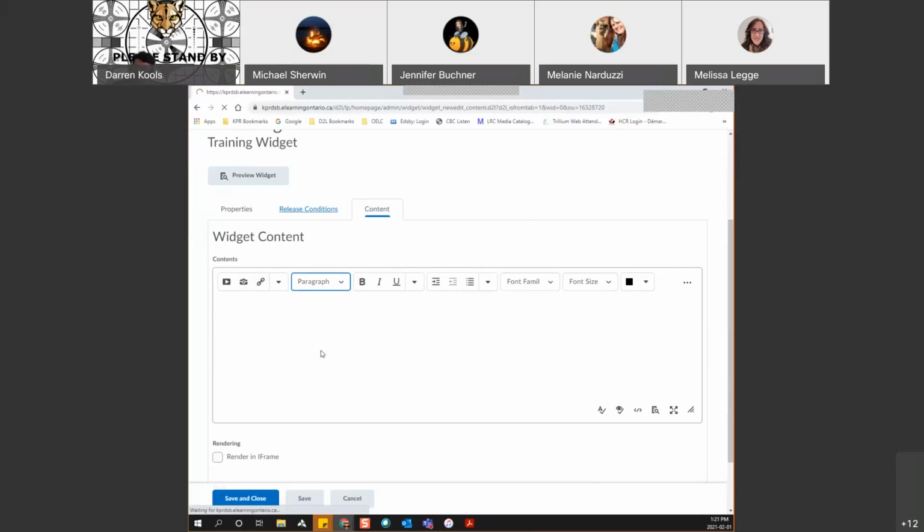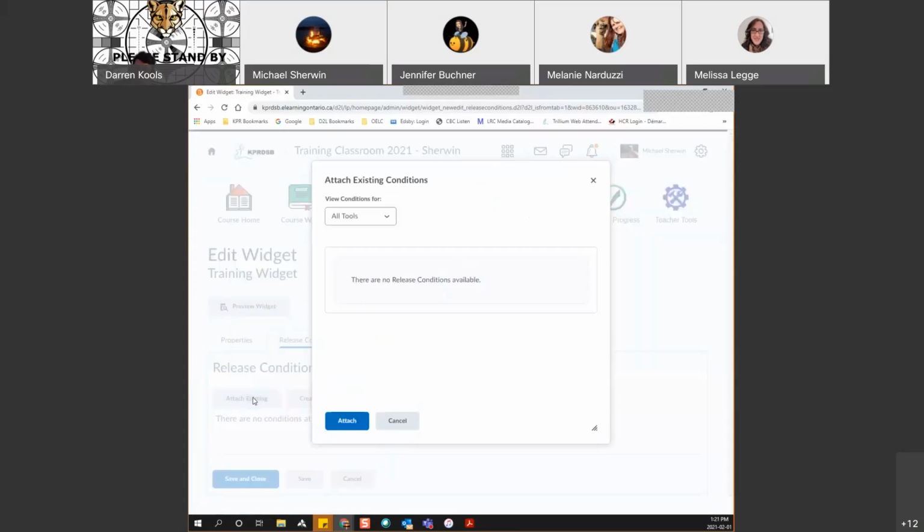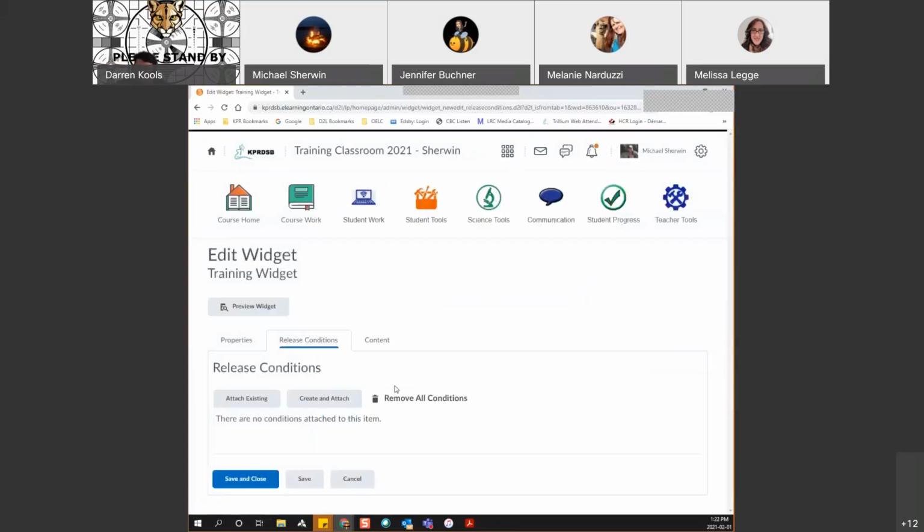You can also put in release conditions. So the only time you might do this is if you had certain groups that you wanted to access a widget, or for you guys, not as much. We use it quite a bit because there's some things we only want teachers to see versus students to see, things like that. But you can put in a release condition, basically saying that if they've accomplished something or are part of a certain group or whatever, then the widget will appear. I wouldn't be too worried about that for probably what you will be using it as a teacher.